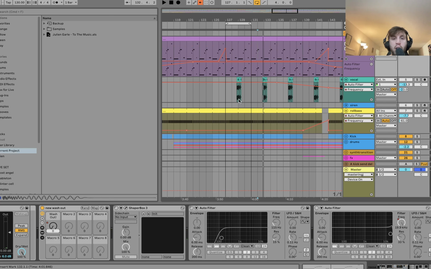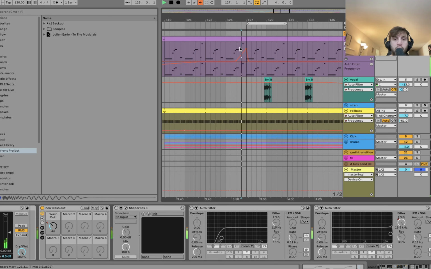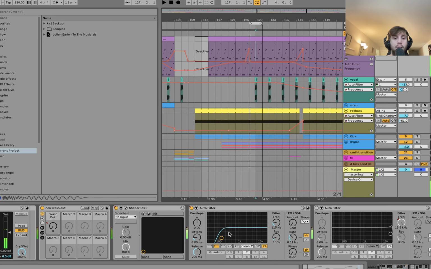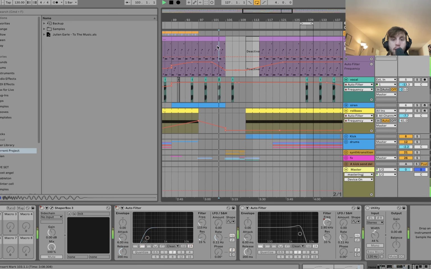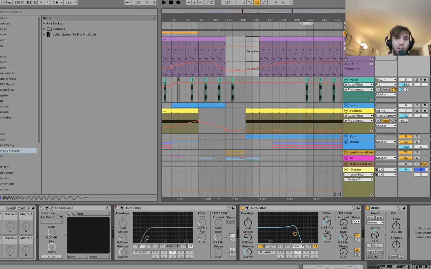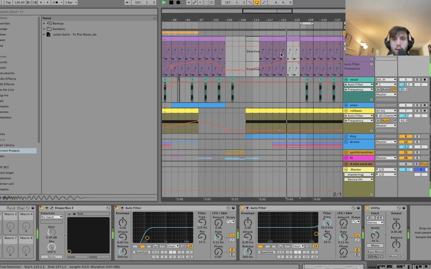Then we got this washout, which is just a bit of reverb, basically. For the transitions, we have a bit of shaper box to make it bounce off the kick. High pass filter, which disappears in the break. And then a low pass to arrange it. And the last thing is this utility, just bringing the width down. Now this is important because with techno, obviously it needs to work in mono. So I wanted to make sure that this would work really well in mono.